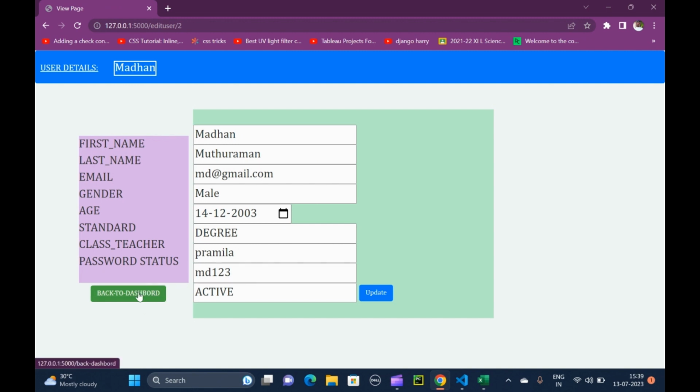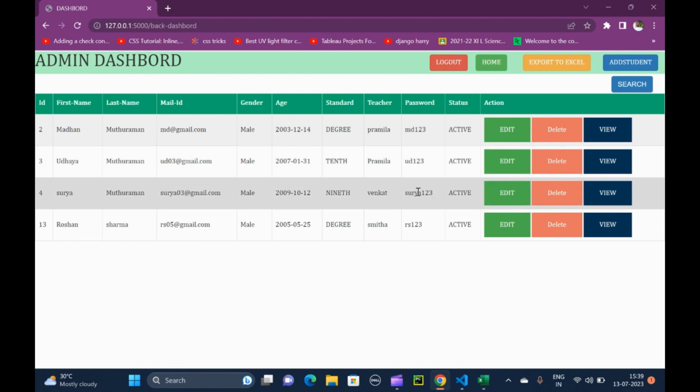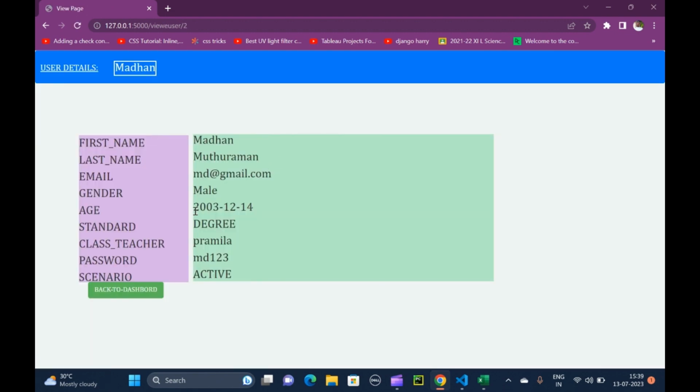You can go to the edit, and here also you have a back to dashboard. When you click on it, you will come to your admin dashboard page, and when you click on the view function, you can simply see the data. You cannot do any kind of manipulation with the data here.